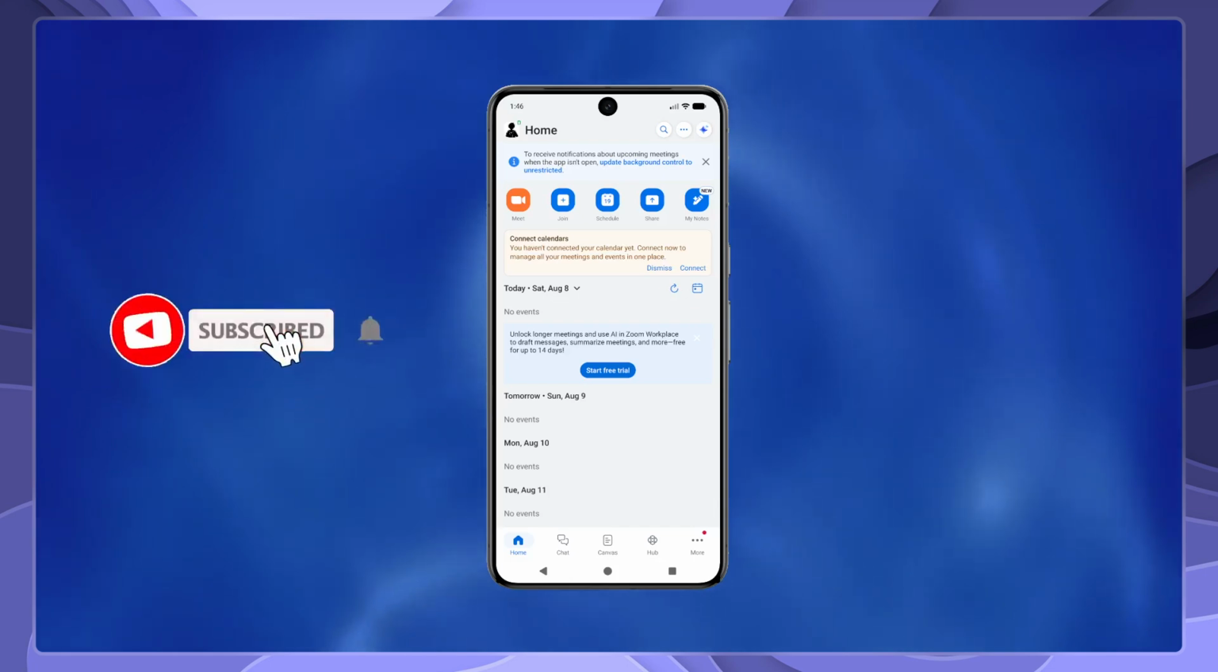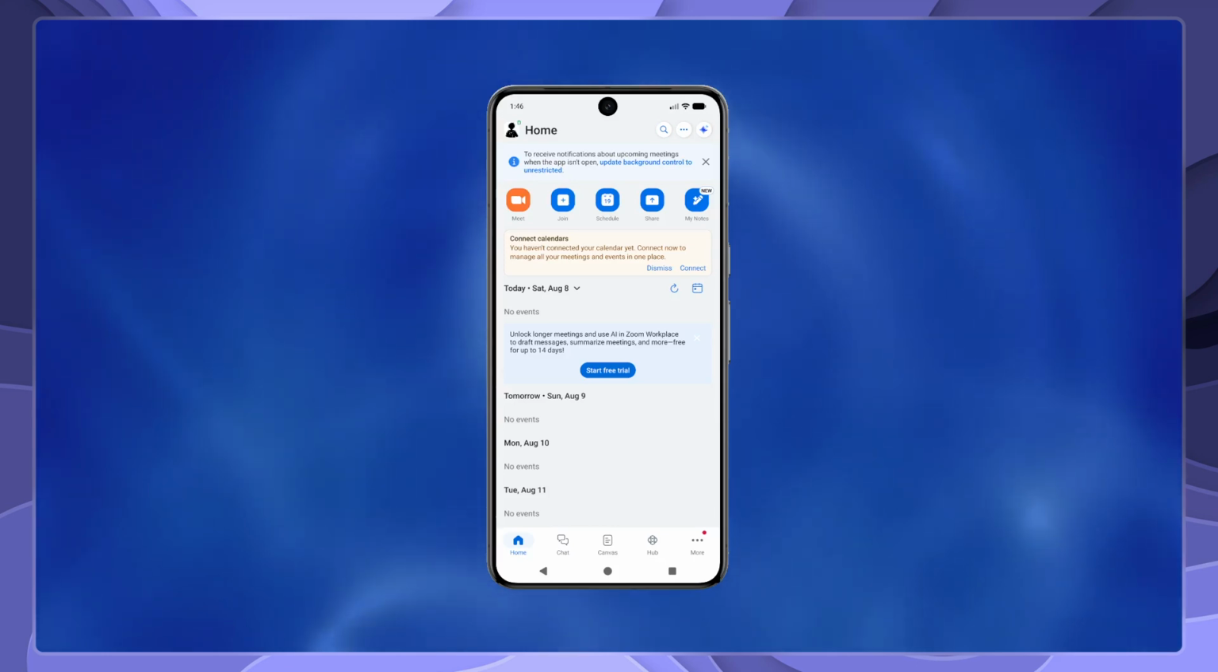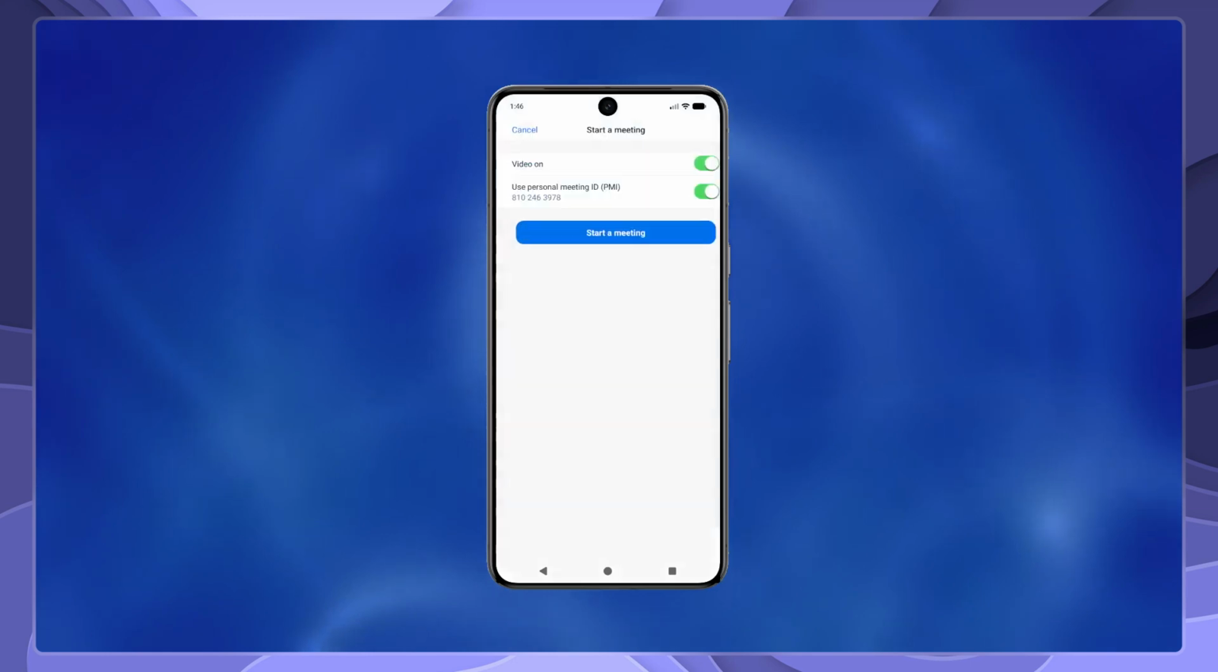First, open your Zoom app on your mobile device and log in. Once you're logged in, you'll need to either start a new meeting or join an existing one. For this tutorial, let's tap on Zoom Meeting to get started. You'll need to wait a few seconds while the meeting room loads up and prepares your connection.